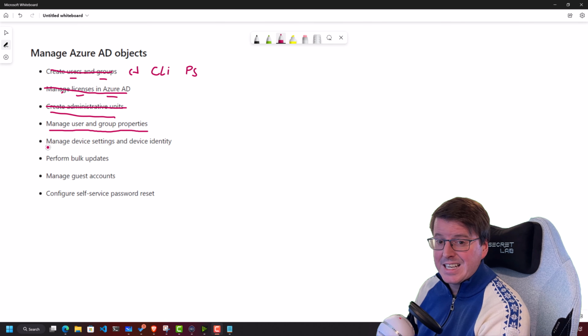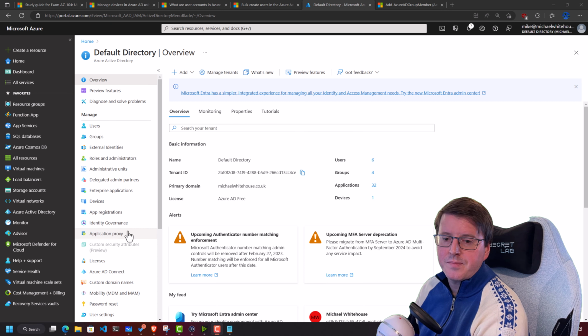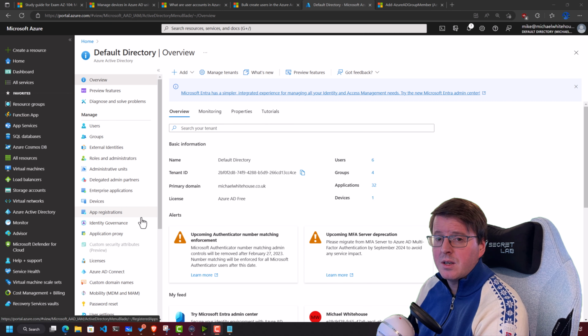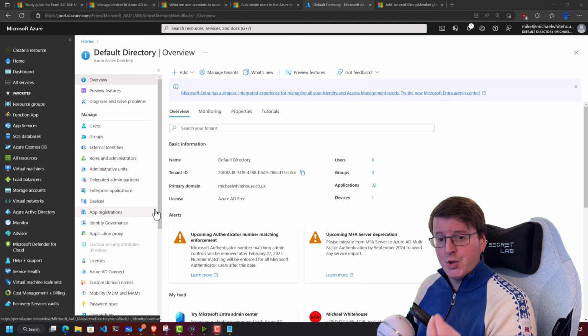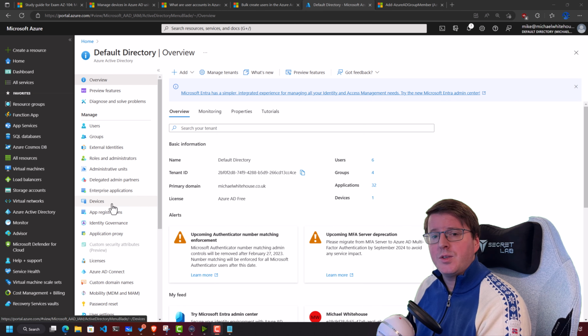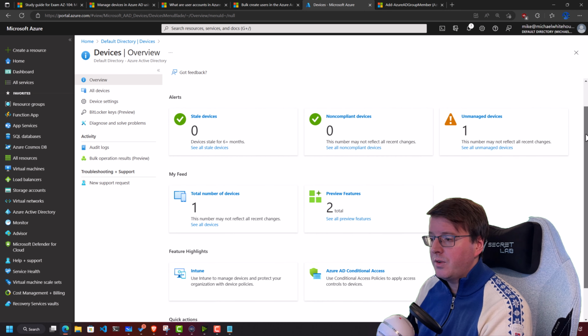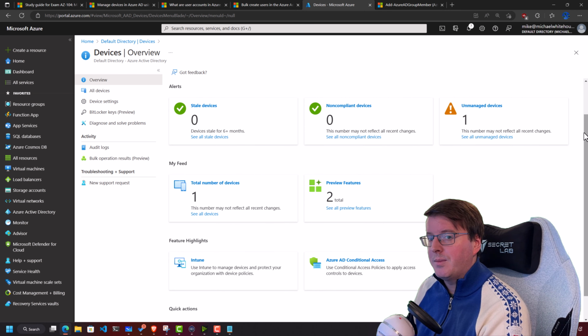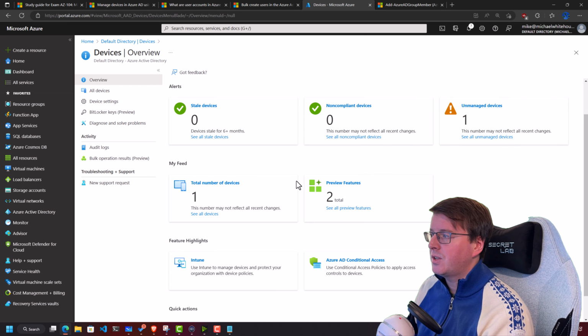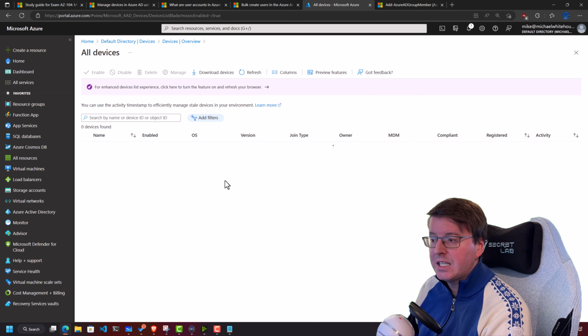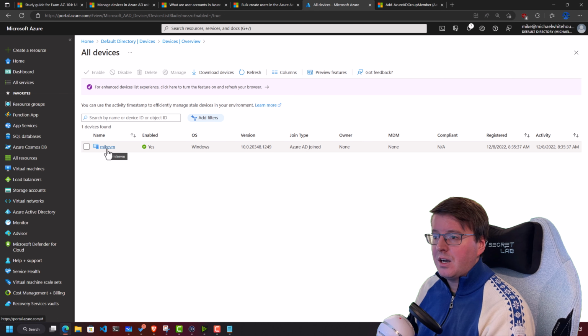So moving on to the next section, let's have a look at managing device settings and device identity. Now we are completed with managing users and groups. To manage Azure devices, or devices that are registered or joined to Azure, come into the Azure environment, click on the devices section, and you will see the overview of all the devices in your environment. Again, this is just my test environment, so there isn't really anything connected inside here.